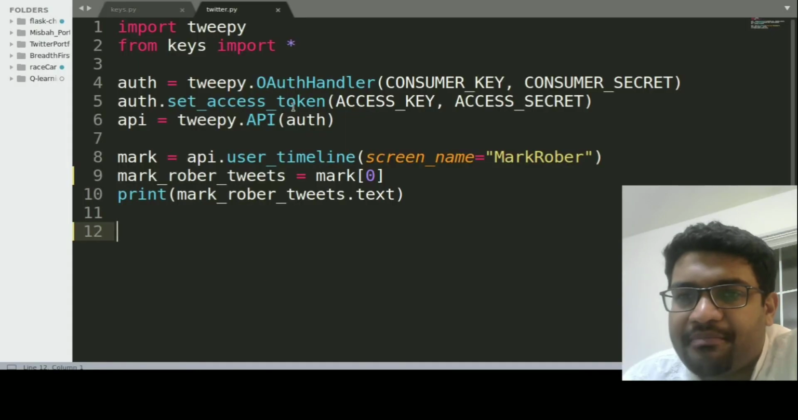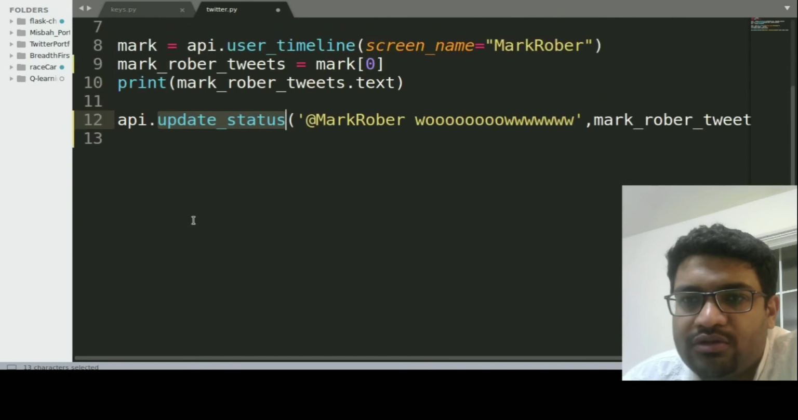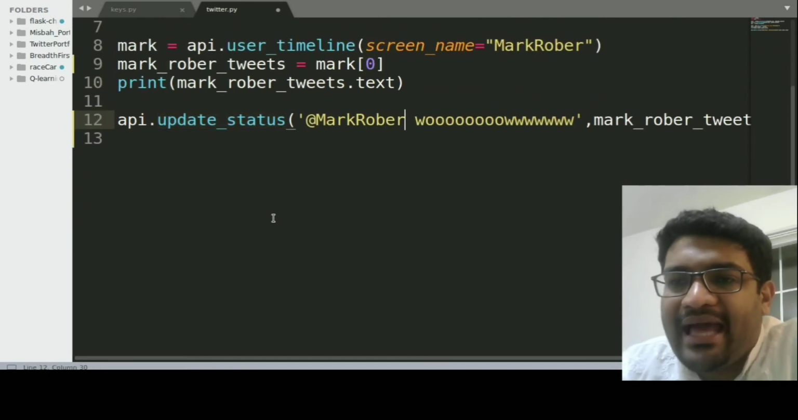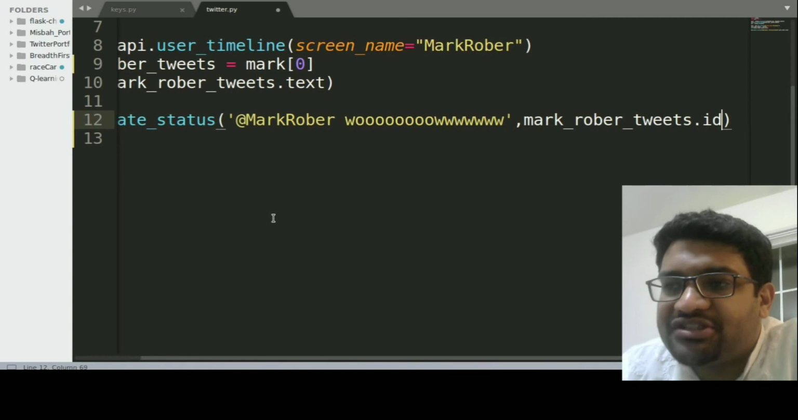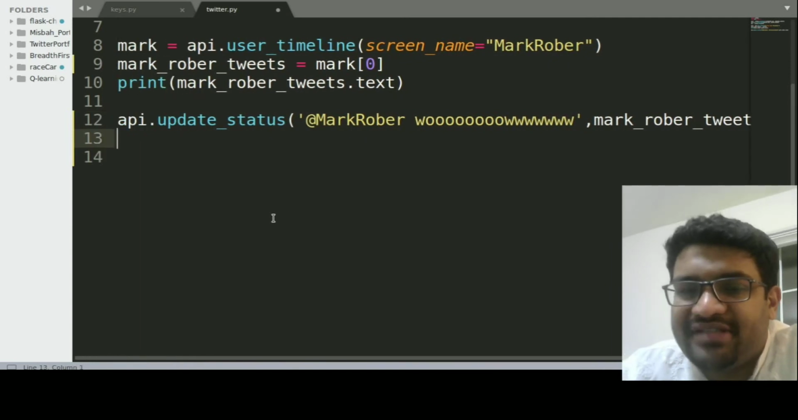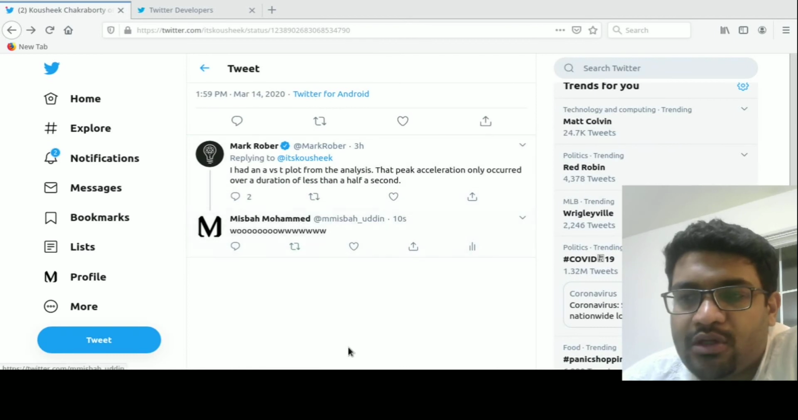So let's come back to our code. API update status. So we have API update status, the Twitter handle with the @ sign, and this is our tweet. Whoa! And Mark Rober tweets.id. So let's see how this goes. And here is the code. Okay, so this is working.